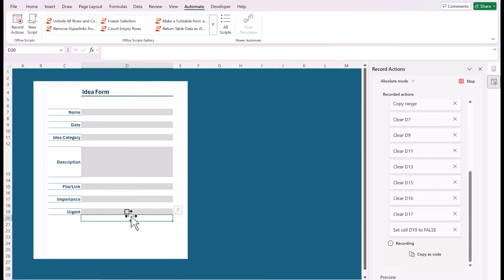Okay, because that will uncheck the box if that's the default that you want. You really just want to set it to whatever you want the default to be. Okay, and that's basically it.